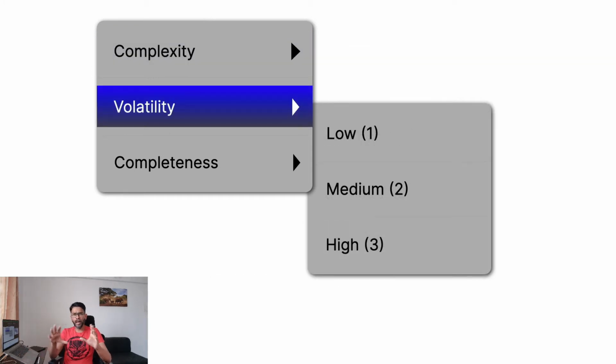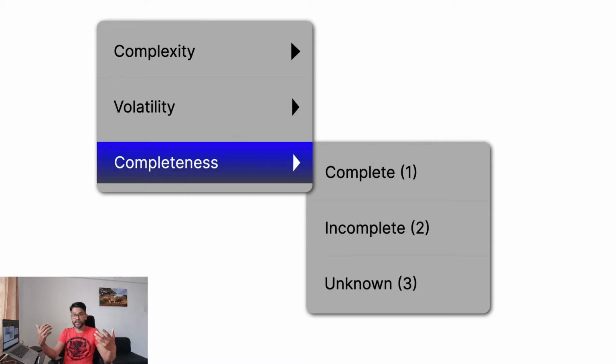You also want to understand how likely is this requirement to change, which is the volatility of the requirement. Again, is it low, medium, high? And last but not the least, you want to get a sense of how complete is your understanding of the requirements. Sometimes all you know is one line, but you might uncover other requirements for that particular feature as you go down the whole implementation path. And in case there are more unknowns, then there's a certain additional risk with each requirement.